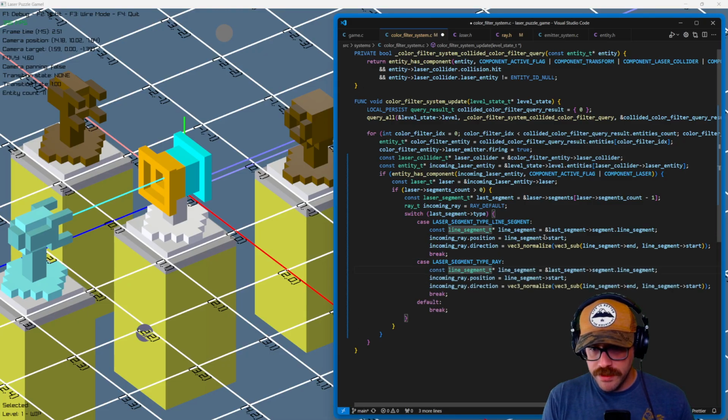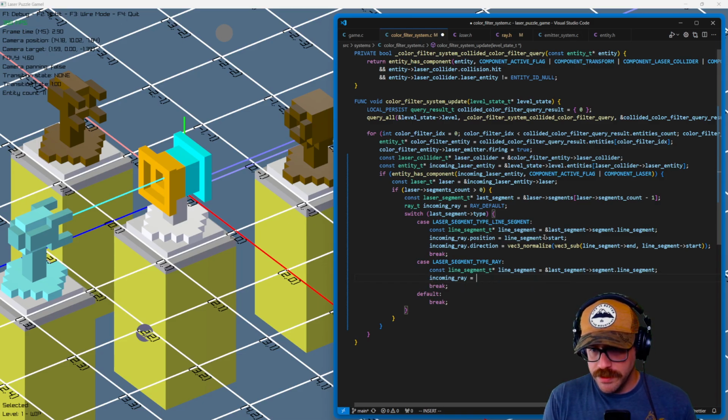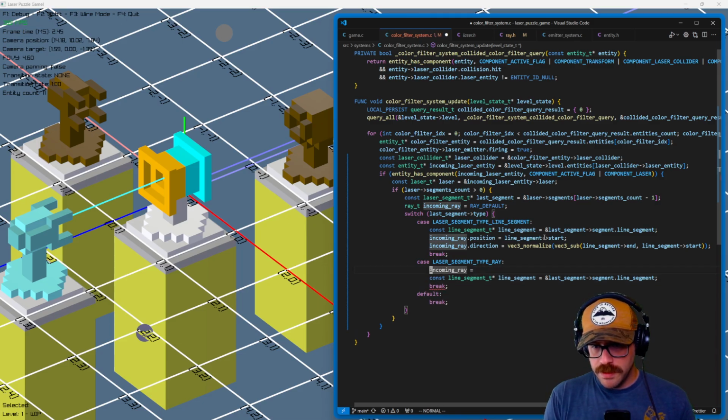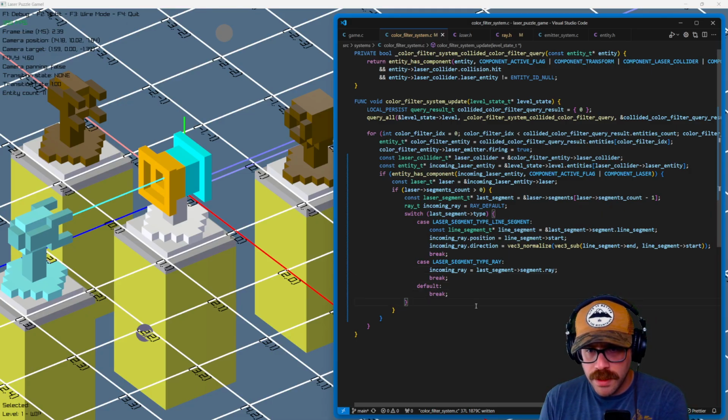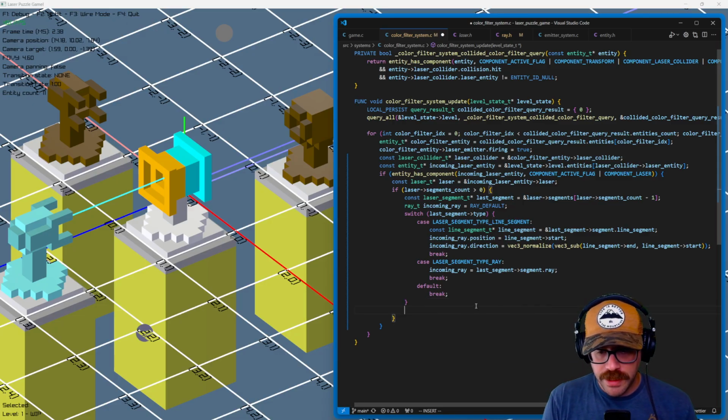So now if it's a ray, well, that'll be much easier. I'll just be able to set the ray equal to that. So, let's do that. Ray. So I actually don't want to grab the address of it. I just want to copy the ray. All right. I think I got everything I need there. So given the incoming ray and the normal of the laser entity, which I can determine from its transform.